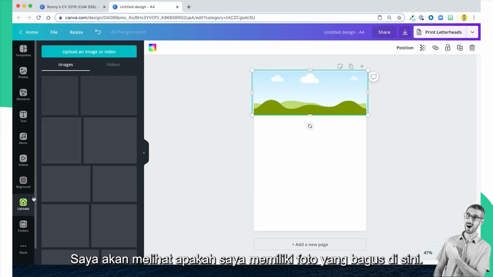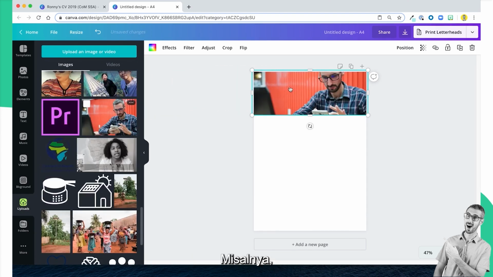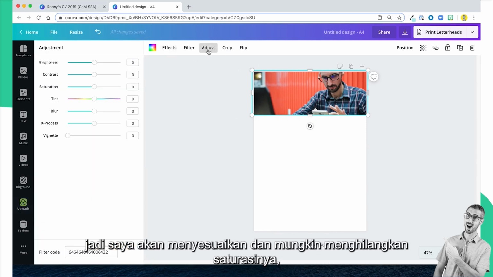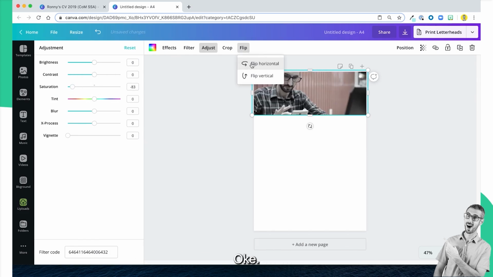In this case, I'm going to see if I have a nice photo here. Yeah, let's use this, for example. And I'm going to add a filter to this photo. Okay, so I'm going to go to adjust and maybe desaturate and maybe also flip this.